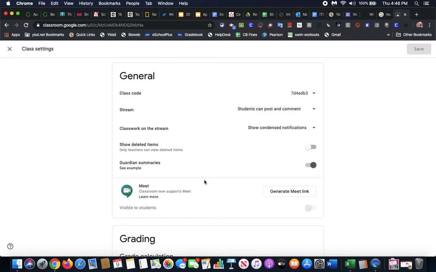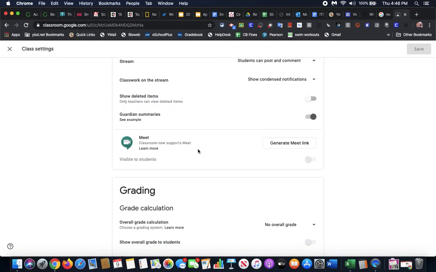And let's see, let's go down to Meet. And here in Meet, what you can do is just create your Google Meet right within Google Classroom. So you'll click on the Generate Meet link, and it'll generate your link. And you'll also have options here. You can copy it and paste it wherever you need it, or you can reset it. Okay, so maybe you want to use a different link because you don't want it being shared. So you can use the reset button to do that.